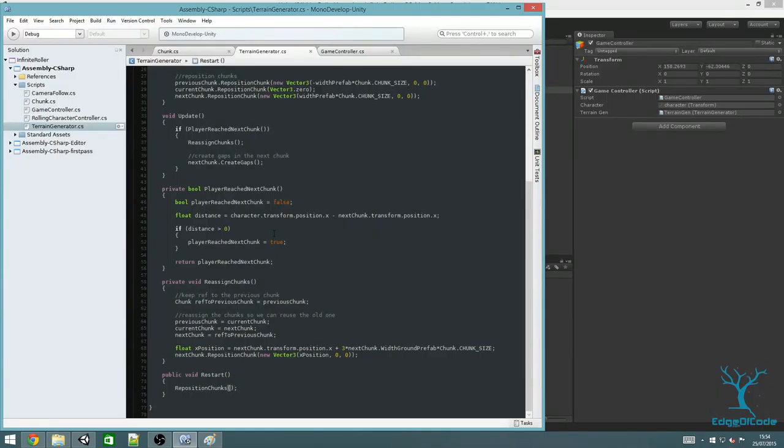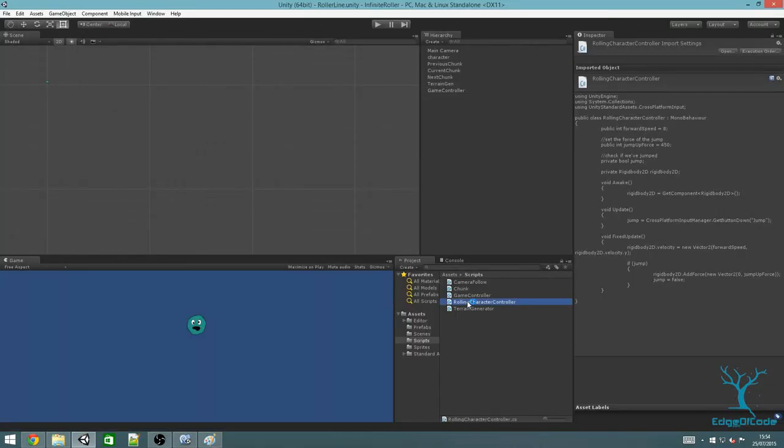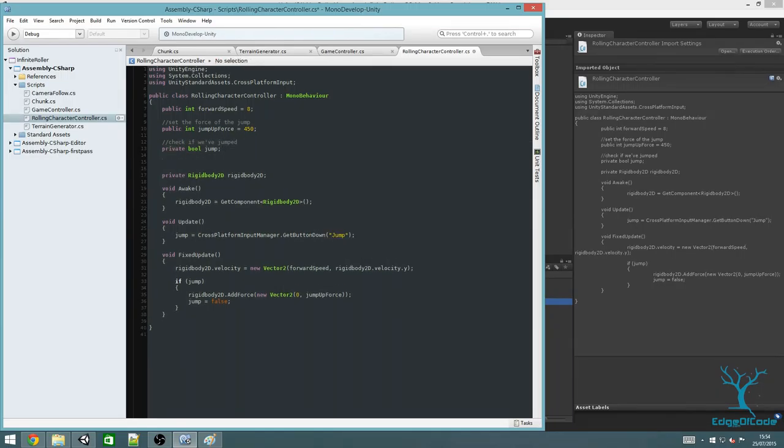So now we want to stop the character from jumping more than twice. So open the rolling character controller script and add a new variable for if the character is allowed to jump. So we've already got one that checks if we have jumped. I'm going to create one to see if it's allowed to.